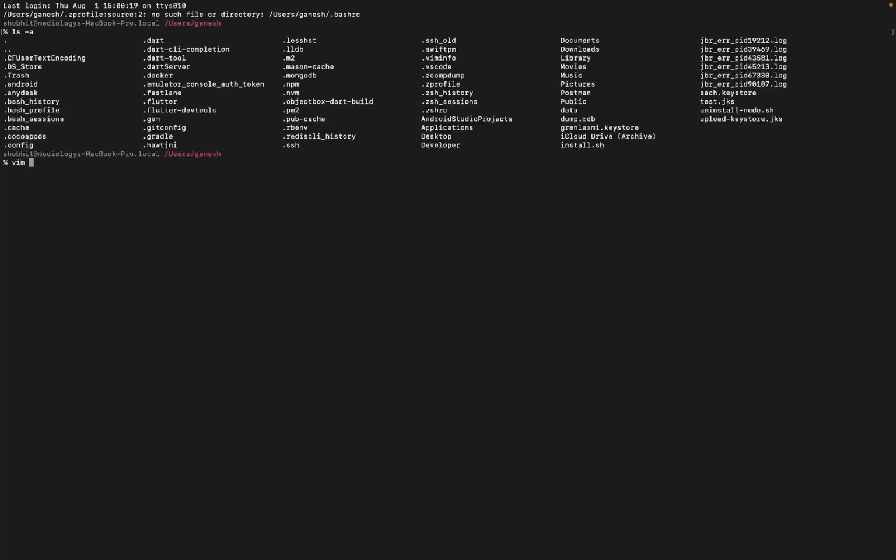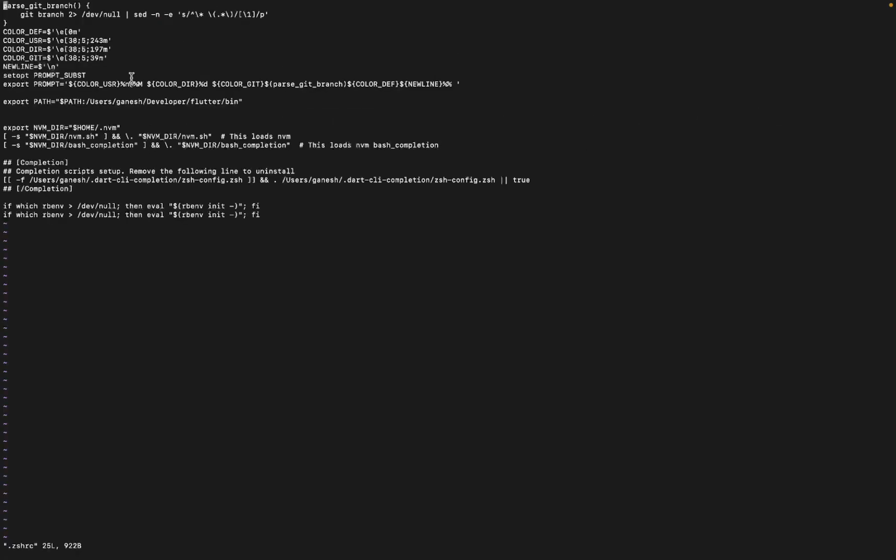So we are going to write vim .zshrc. So here it is opened, and you can see I have pasted this path already inside here. You need to paste it exactly like this: export PATH=$PATH: then your path that I have told you, and make sure you add /bin at the end, otherwise it will not work.